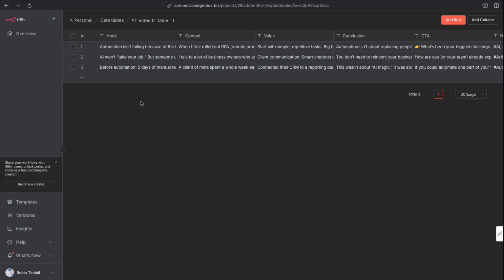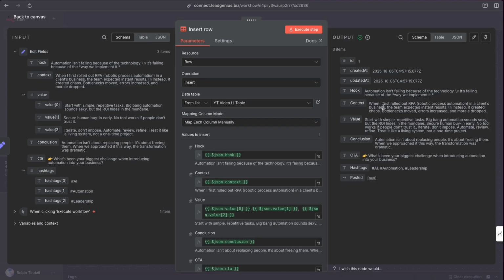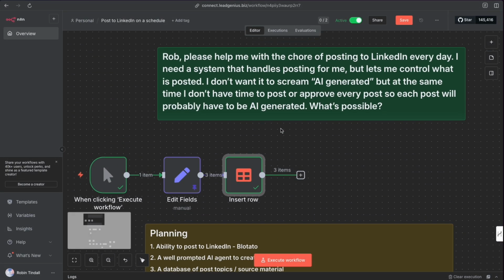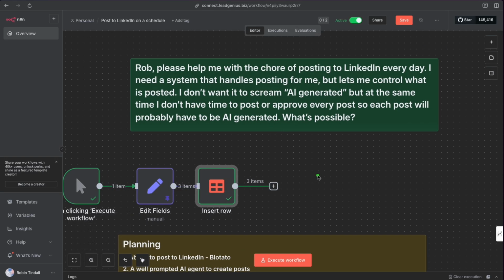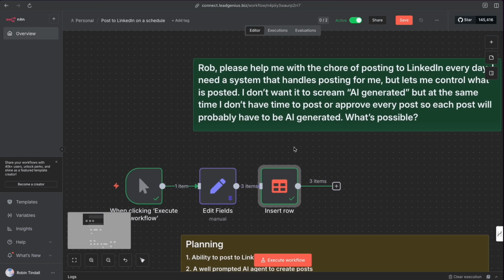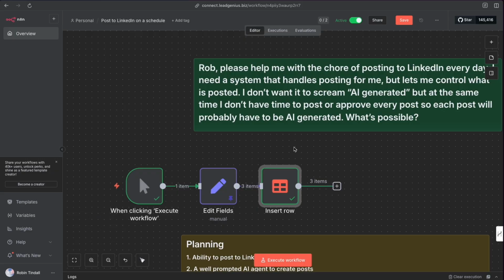So this actually serves a couple of roles for us. If we come back onto here and scroll up to what our request was that was coming in, this person doesn't have time to post every day or approve every post. So each post will probably have to be AI generated. What this is going to let them do, it's not a super simple user interface, but it's not particularly complicated, and it keeps things simple.